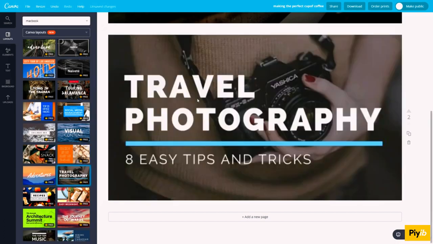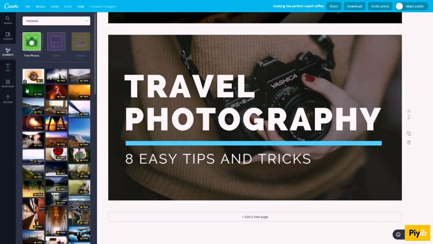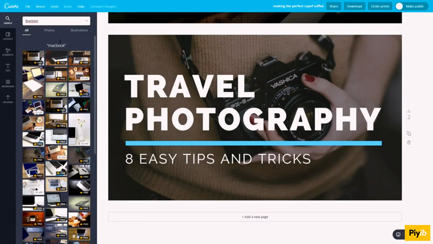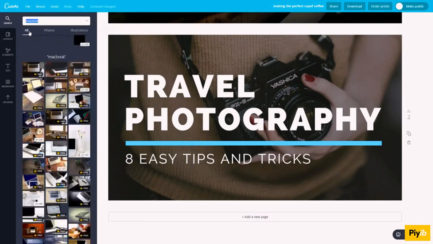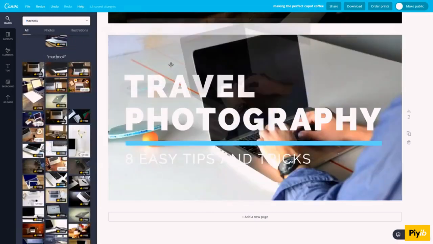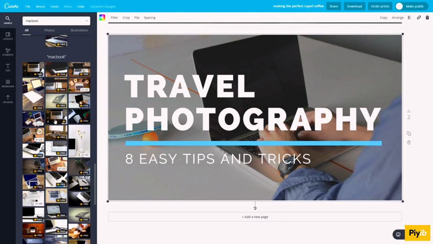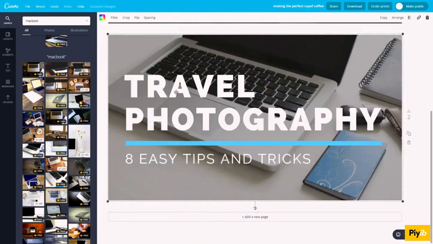So let's just go to this one here, travel photography, like so. And then all you need to do is change the background image by going to elements and then picking the image you want, or by searching for the image you want, like so. And you can make it so it's just illustrations that come up, or just photos, or everything. So that is awesome. And then of course, once again, just drag this image in and you have the new image on there like so. So I'm going to drag in this image just here.